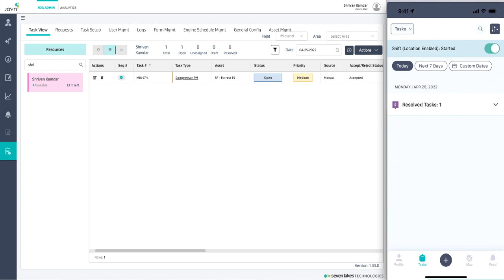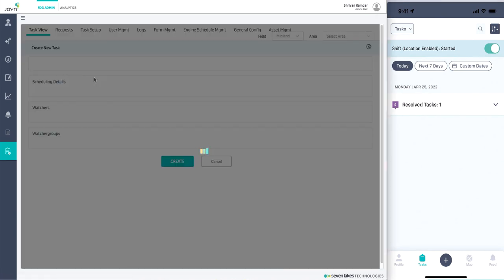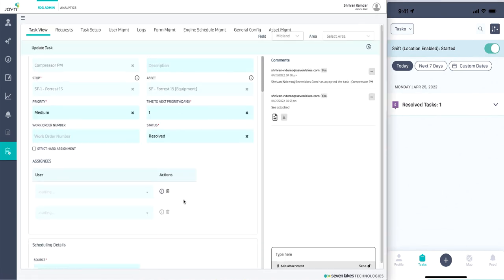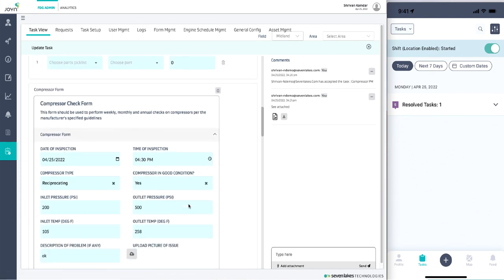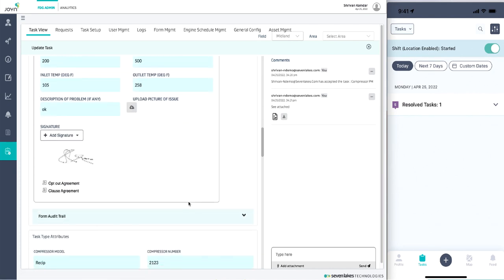And on the other side, as the maintenance foreman view, on the web portal, I can go in and I can see all the updates to the status on the form, the signature that was filled out, as well as the picture itself.